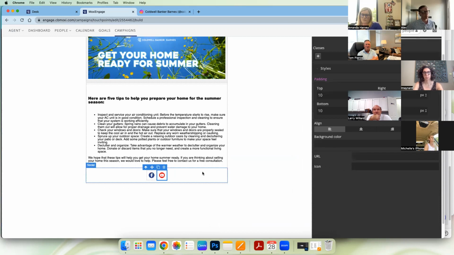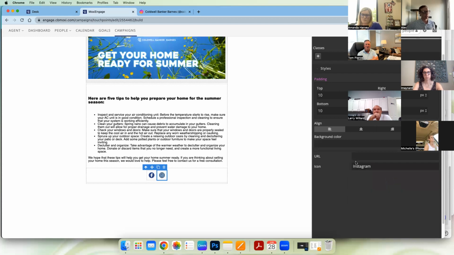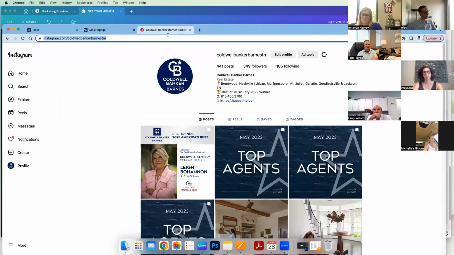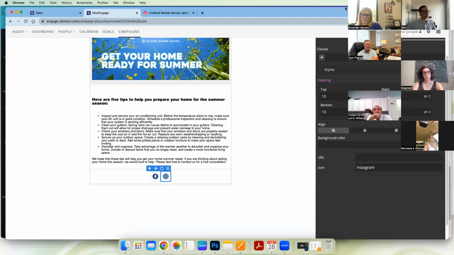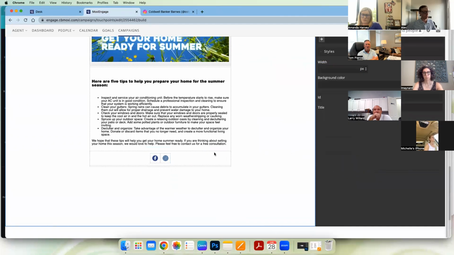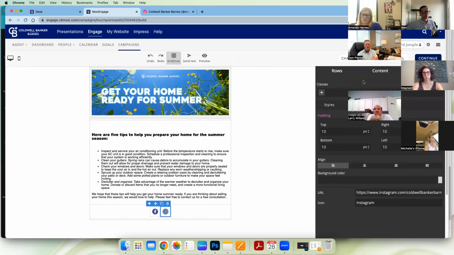Down here on the social icons, it has a drop down for all the different platforms. So you can click Instagram, and it changes to the Instagram logo. My little bar in there is in the way. So then I can take this Instagram link, paste it in the URL, and now this is linked to my Instagram whenever someone clicks that in the email. You could do the same thing with your Facebook link.